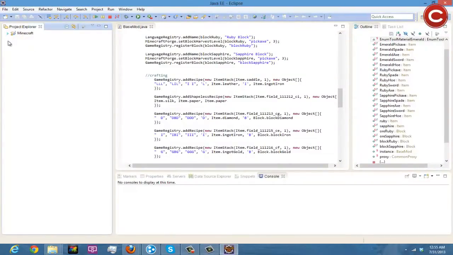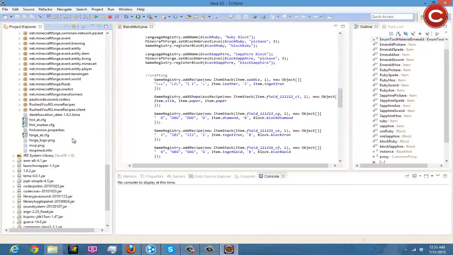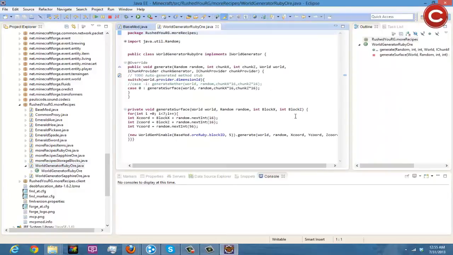Like so. And then we're going to go into our source files, which are down here. CrysisTV.morerecipes, and we're going to go to world generator Ruby ore. And right here, 56, I made it 57, I think that's the number. Okay, so we're just going to copy all of this.